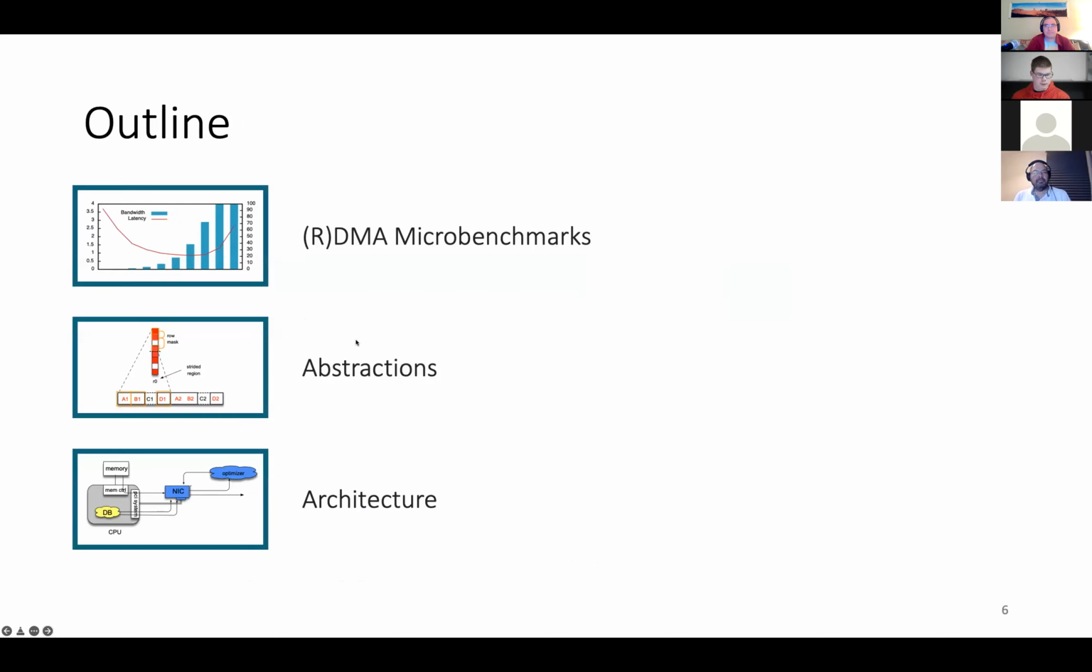Okay, so the outline of the talk: I will first show a few DMA and RDMA micro benchmarks just to show you how bad the problem is. Then normally we'd talk about abstractions, but because I don't want to take up too much of your time, we're going to skip over that and go straight to the hardware, the architecture.